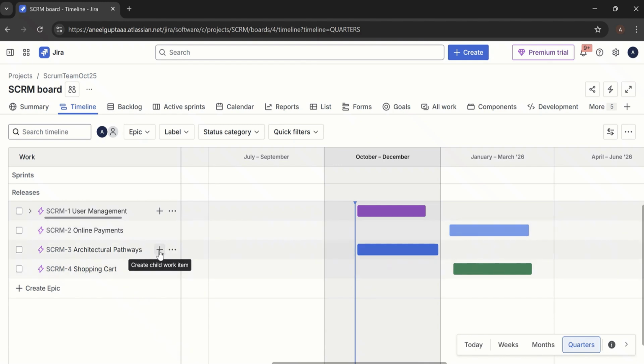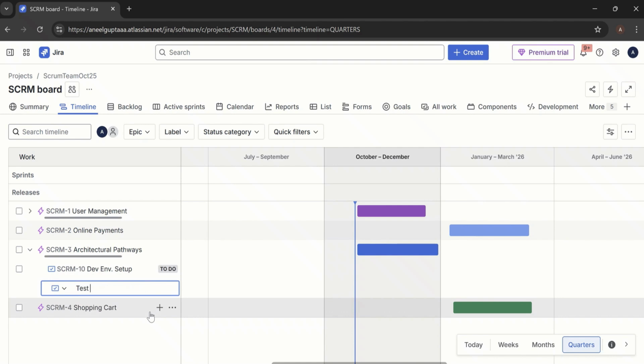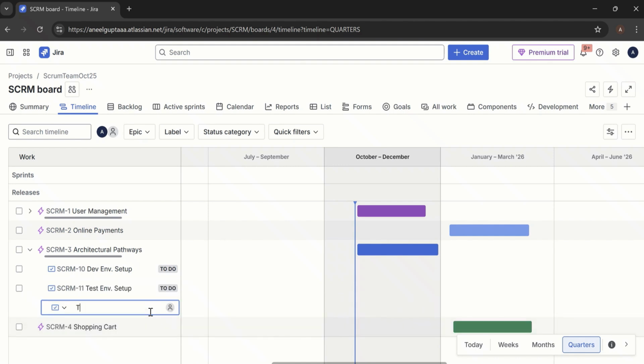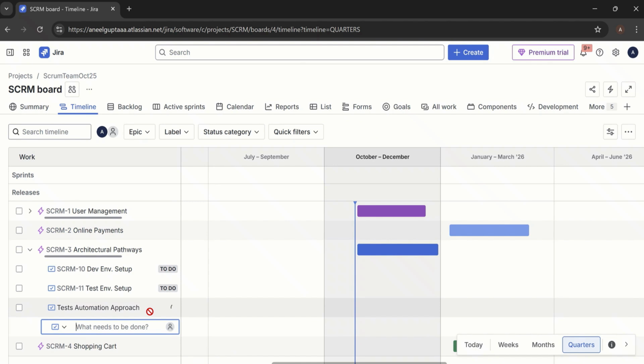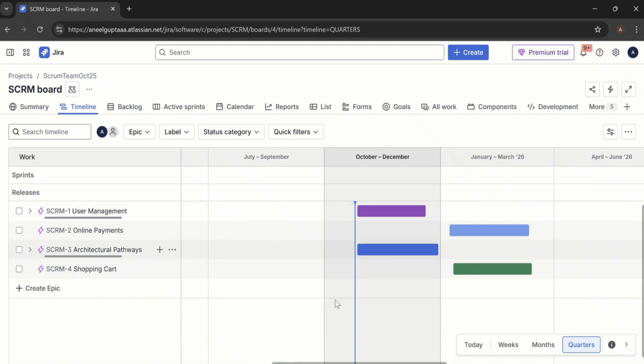Similarly, for the architectural pathways, we can create the child stories. So we can say dev environment setup. Then we can also have test environment setup, test automation approach, and build pipelines. Okay, let's say these are some of the stories. So this is how we have created the stories.